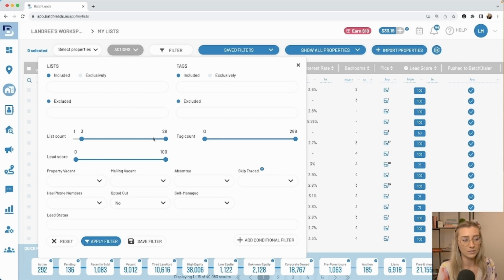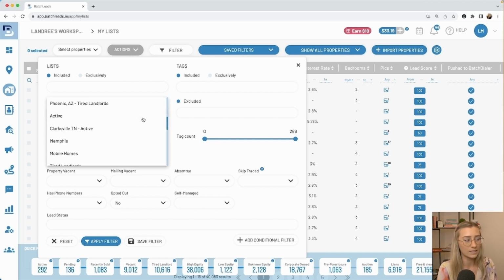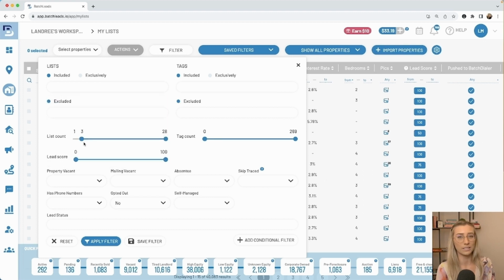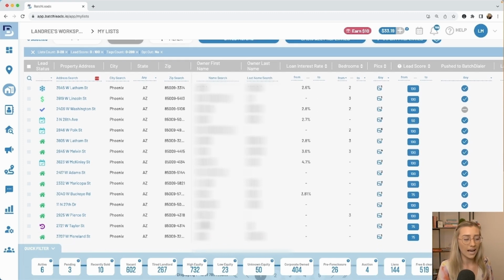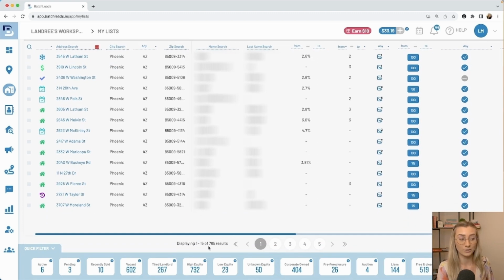For me, my lists are like my main categories. You can see this is what it's going to cross-reference and go through all of my data to see, in this scenario, if there's properties on 3 or more of those lists. Apply the filter, and instead of looking at my 40,000 plus properties, I now narrowed that down to 785.